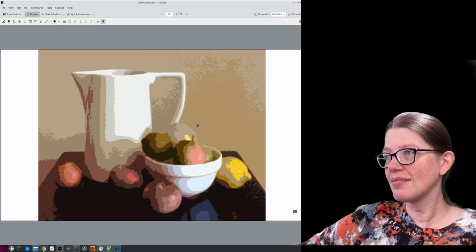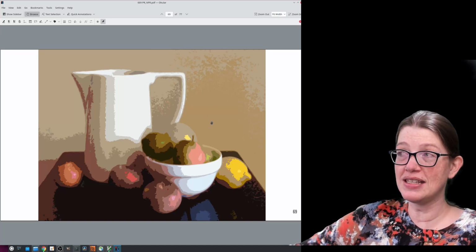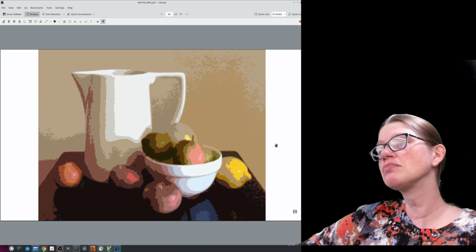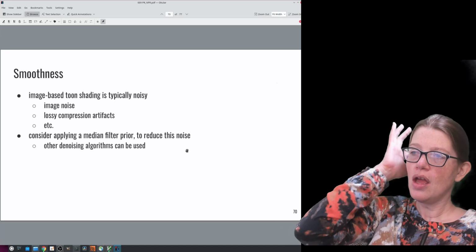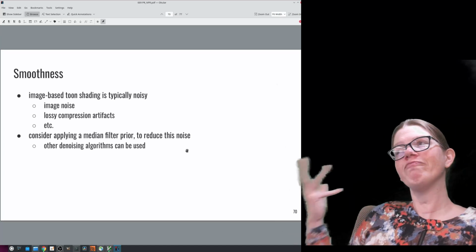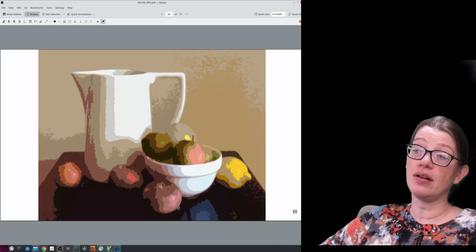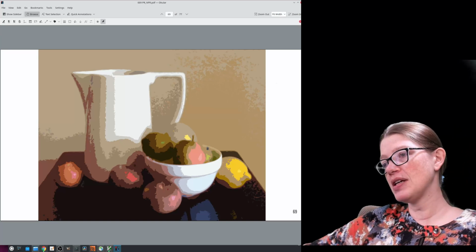Again, sometimes the results for these methods can be a little surprising. All right. So, it's not a bad result. It's just a little surprising. I actually kind of like how this apple's shaded right here in the bowl, and the lemon's kind of cool too.